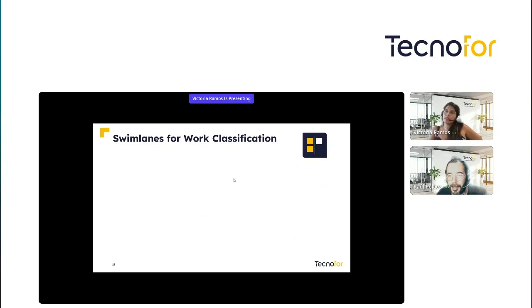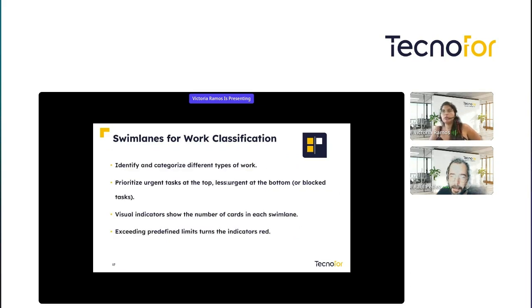And something additional that we have also in this plugin is the swim lanes for work classification. We could be identifying and categorizing the types of work based on the swim lanes, prioritizing the urgent tasks at a top level, in a higher view, and the less urgent at the bottom. So we can check the blocked tasks, the more urgent ones that we need to be working on firstly, then the others, identifying in this way.